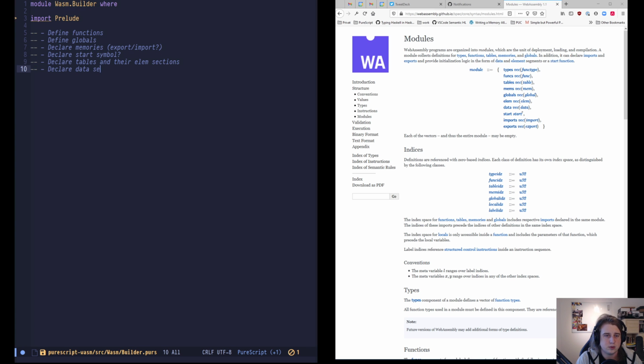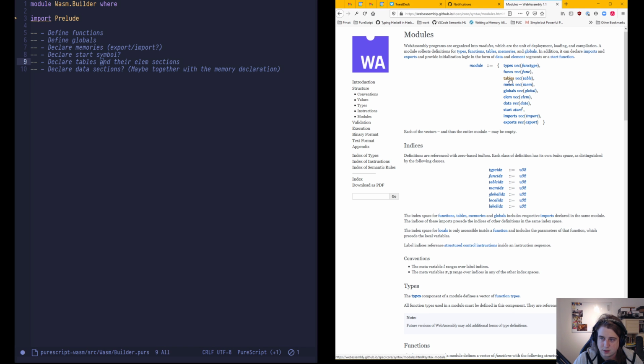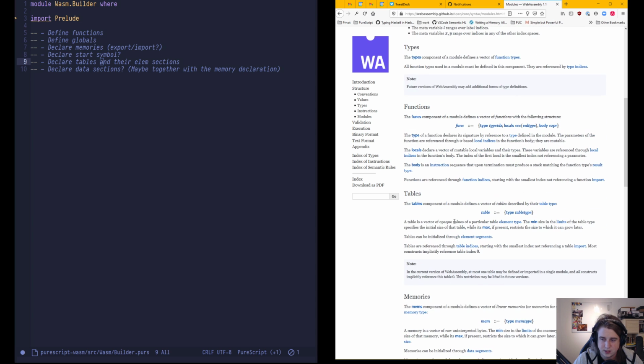And I have no clue how these work yet. That's where you put your static text and stuff. We'll figure that one out maybe once we actually get to using this, with the memory declarations or something. But I'm not sure about that one yet. So the thing we definitely need is globals and functions. And we will also need to be able to define tables. What are tables? What do they do? That's a good question. So let's look into that so that we can make sure that we're all on the same page.